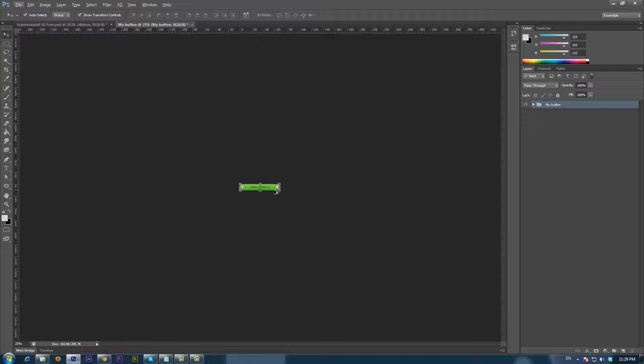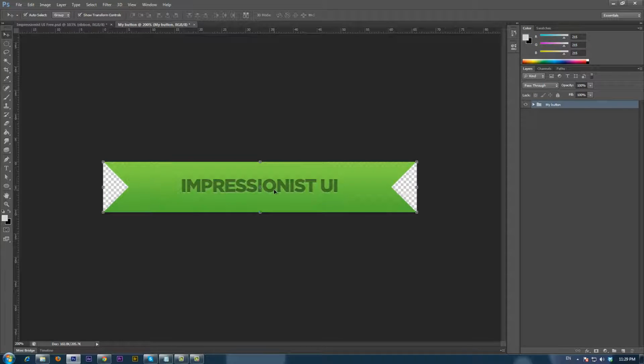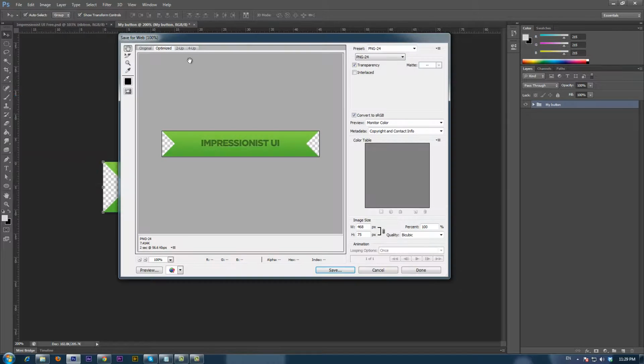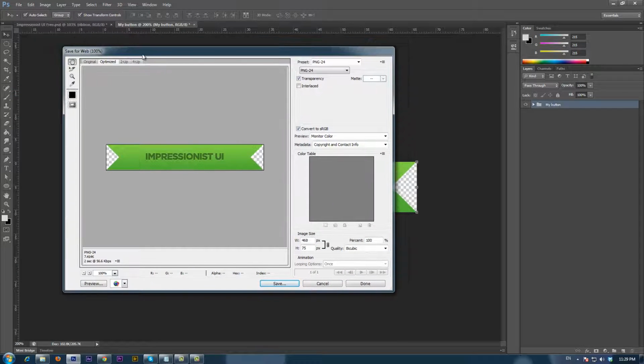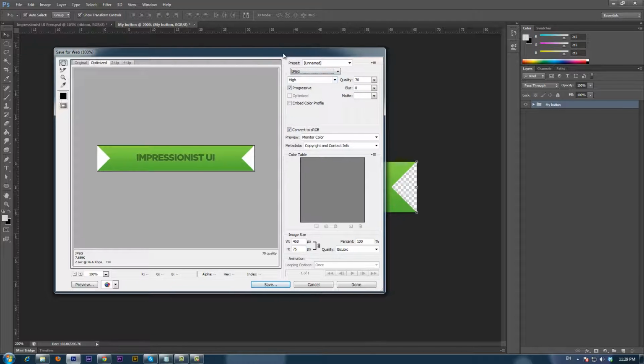To use it further, we save it in a format that we need to continue working. In the File menu, we select Save for Web. Save for Web gives the best results in reference to the size of the file, and that is important to us now. The most used formats are JPEG and PNG.